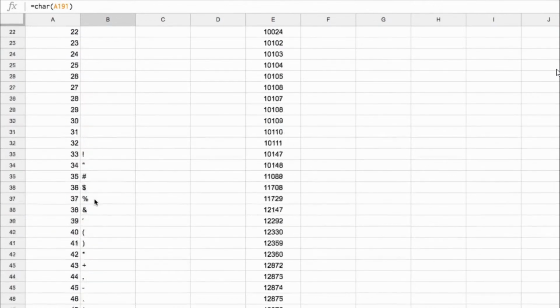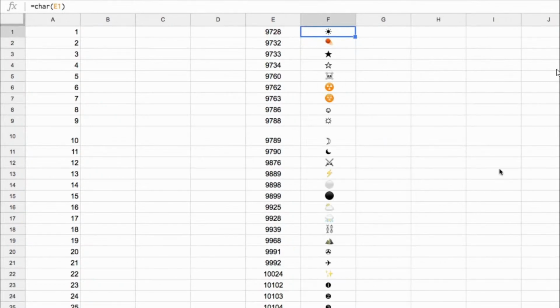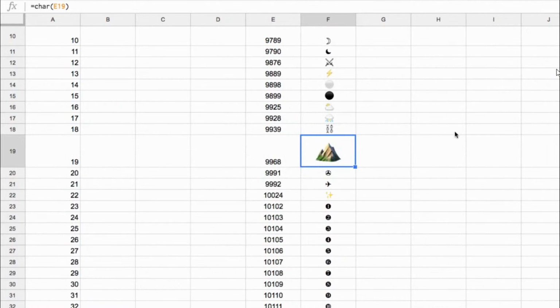One last thing I'll show you is that these formulas go into the tens of thousands. If I'd kept this number list going, for example, I've just pulled out some of the more interesting ones here. So CHAR 9728, for example, gives me the sun. If I double click down there, some of the modern ones, I got the radioactive symbol, that's kind of fun. Swords, lightning, aeroplanes, stars, mountains. So you can go ahead and draw picture books if you want in your Google Sheets.